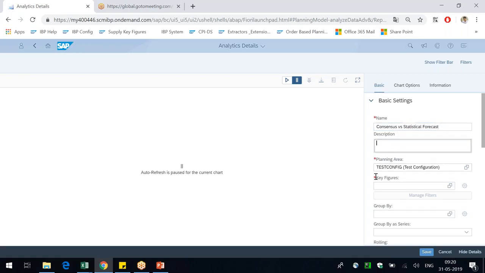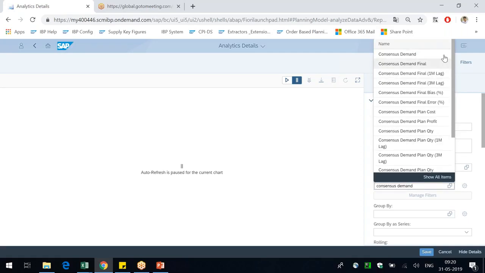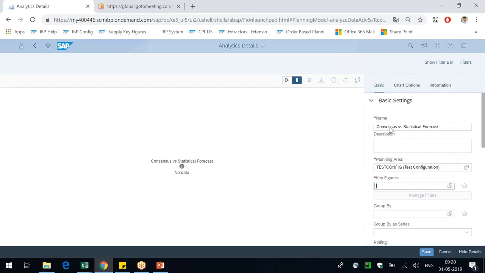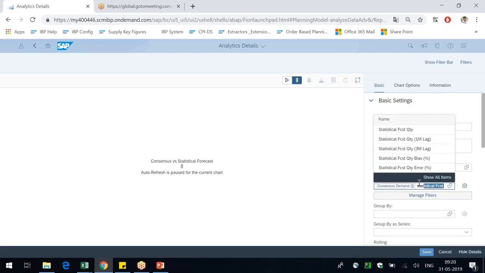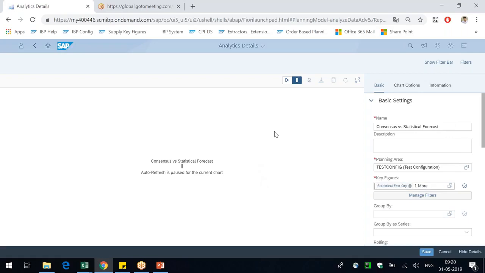Description, planning area. Next is the key figures. What key figures do you want to first do analytics on? You need to pick up the consensus demand. The system displays all the key figures that go with the name of consensus demand. Pick the first one, that key figure we have the data, and then next is a statistical forecast quantity.